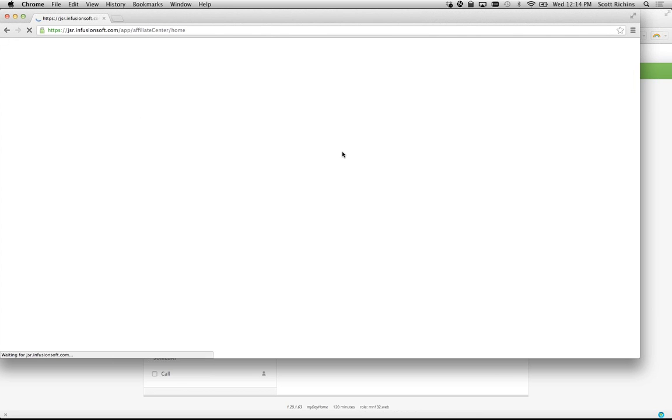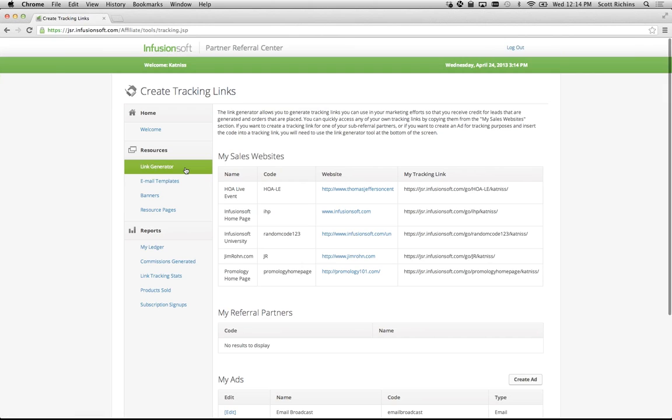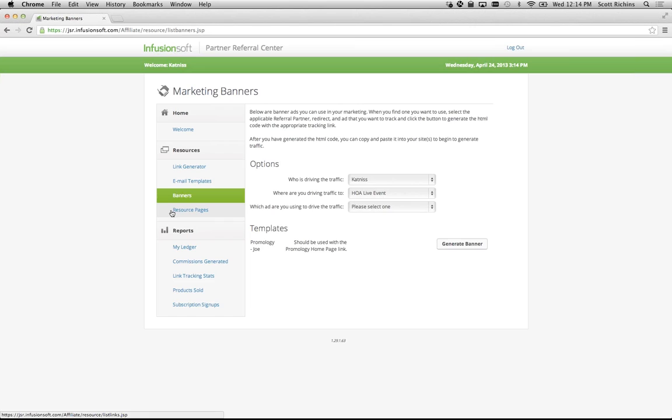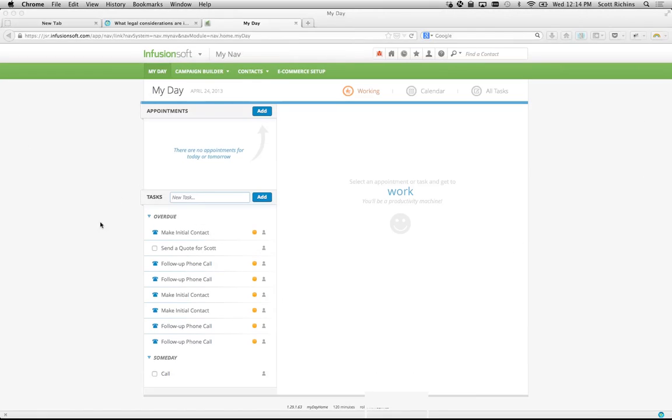What I'm going to help you create is a referral partner center where your referral partners can log in, and they will be able to access the links that you've created for them, those unique links that they will have. They'll be able to access email templates and banners and resource pages. They can view their ledgers and the commissions that are generated. All of that comes out of the box with your Infusionsoft referral partner program. We're just going to customize some of it. So that's what we're shooting for. That's what we're going to work towards. Meanwhile, let's go back to the beginning.